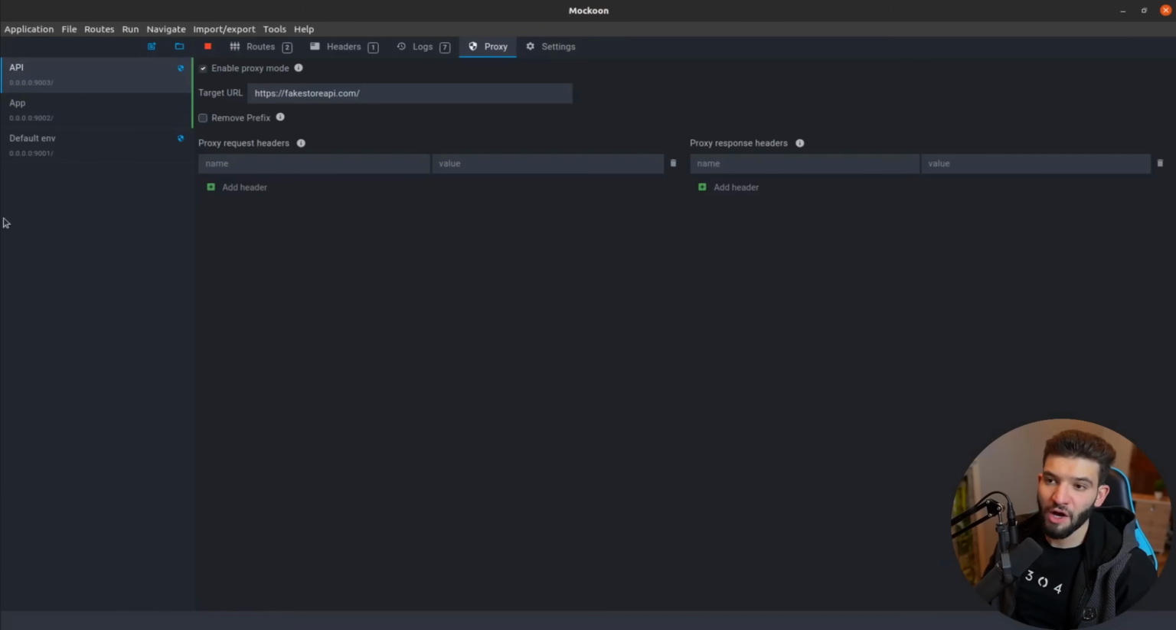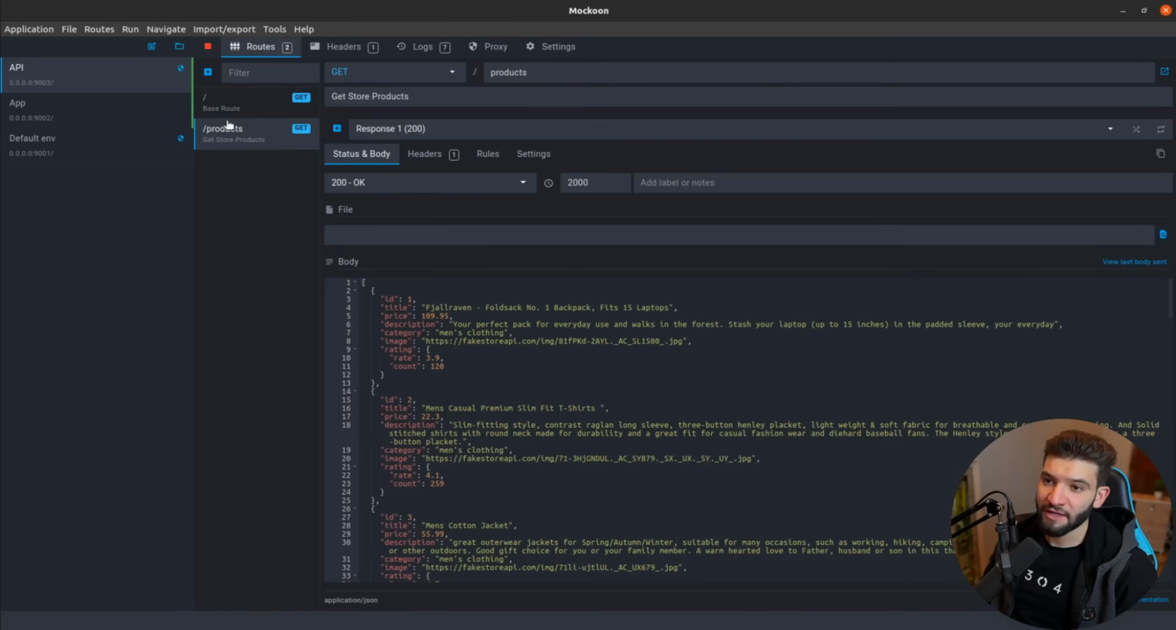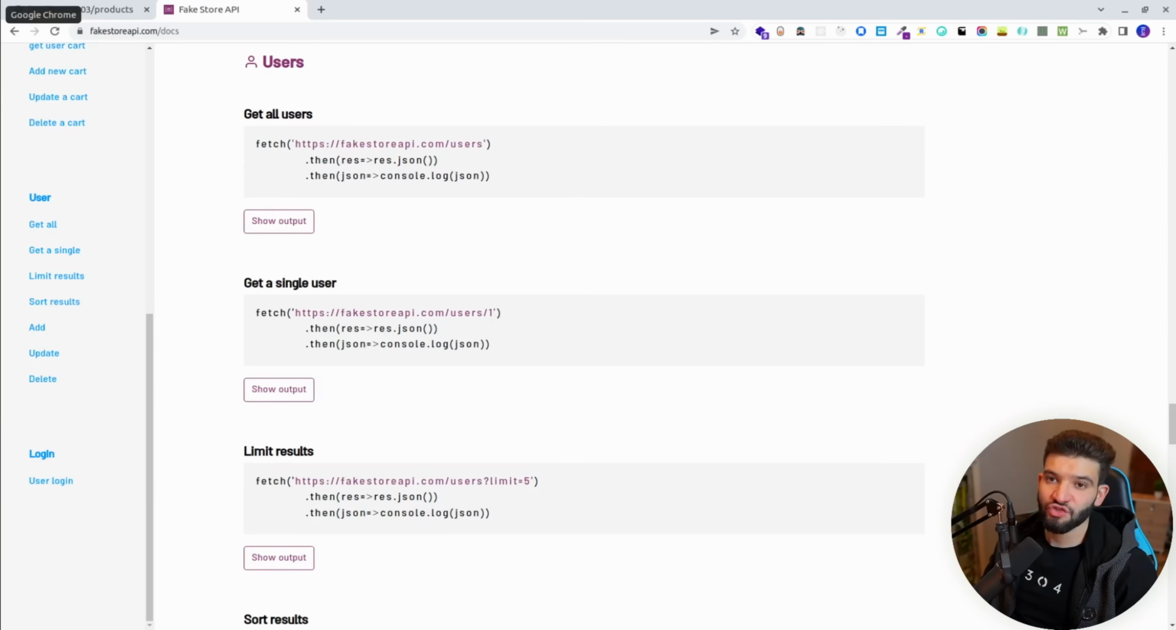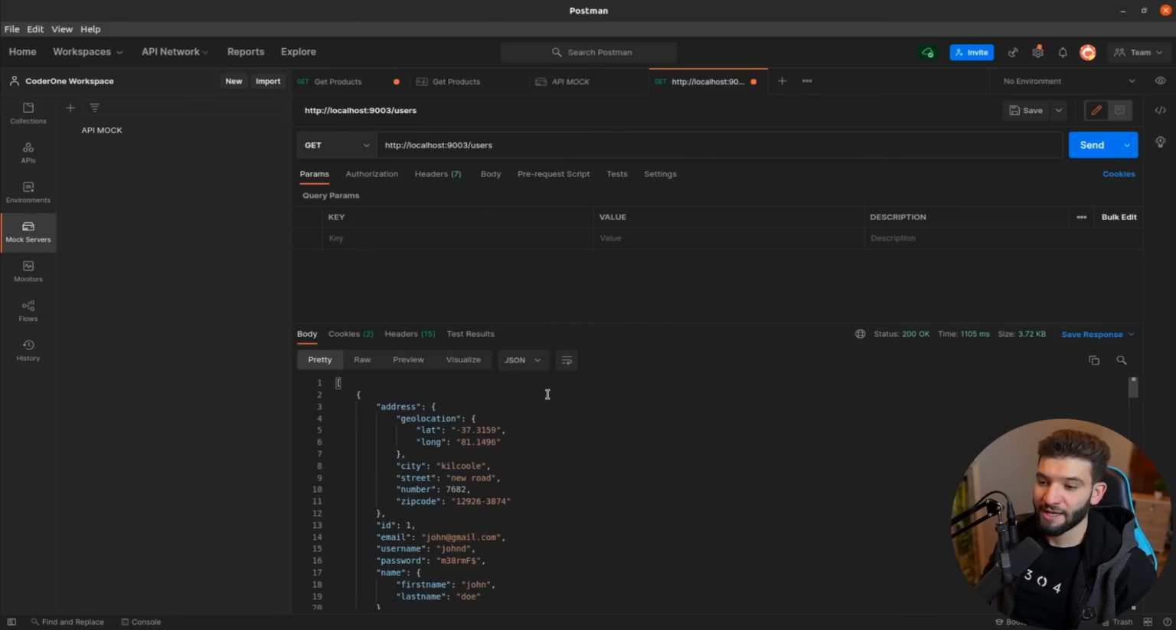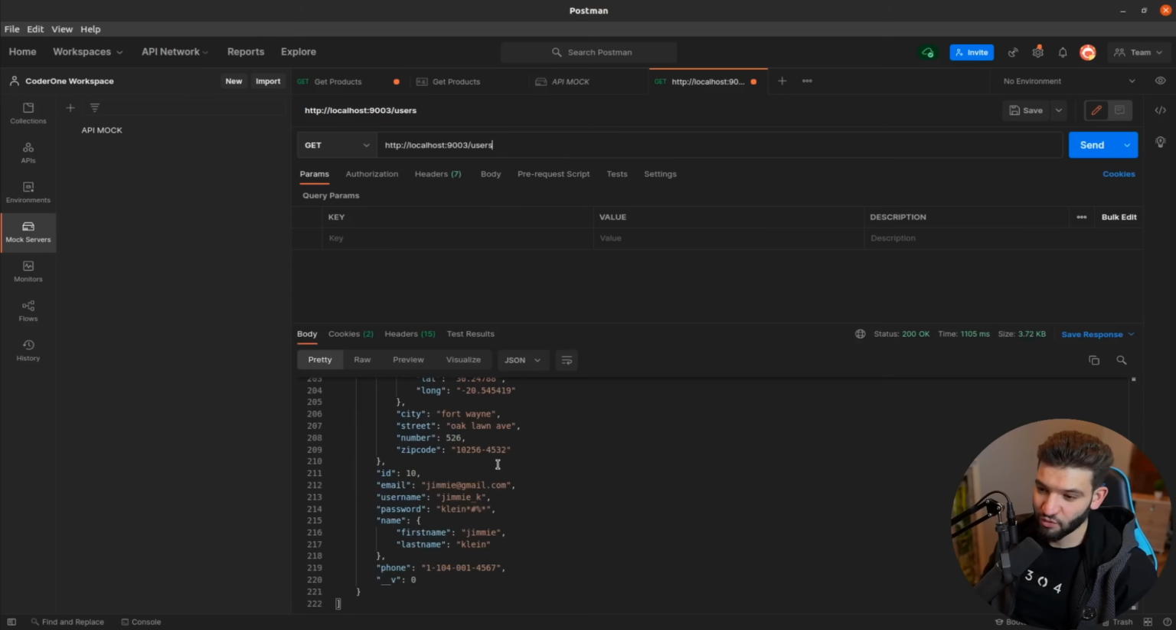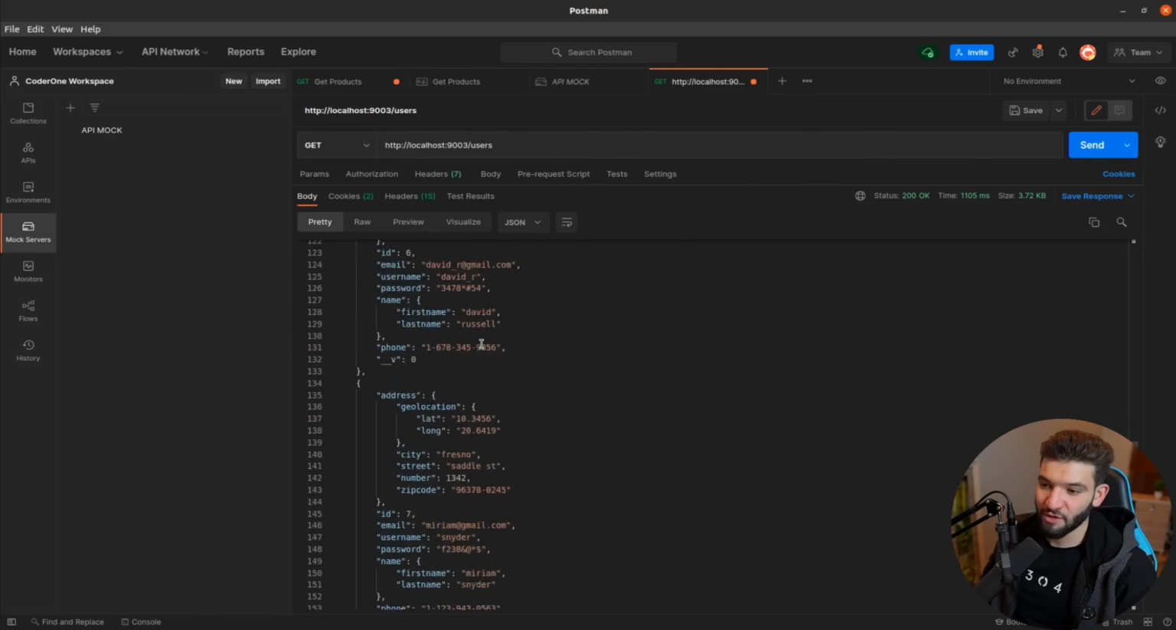And remember, for our Mockoon thing, we only defined /products and just the base route, and that's it. So let's try to go ahead and do /users, which exists on the proxy, but not on the defined route on Mockoon. So I'm going to go /users, try to click enter, and there you go. So the proxy is actually working. It's returning this particular value of data. So the proxying is working.